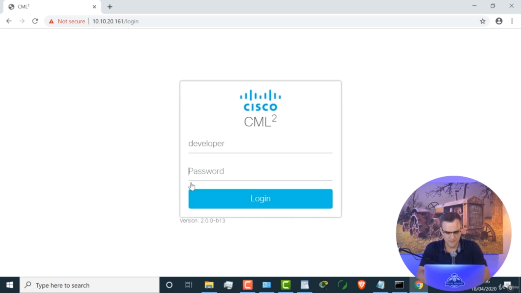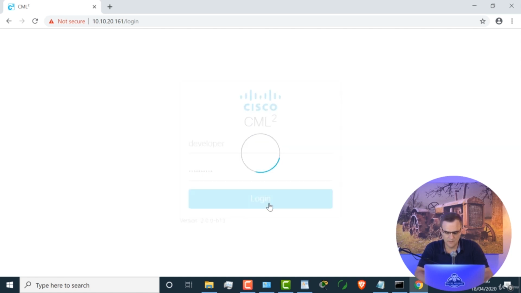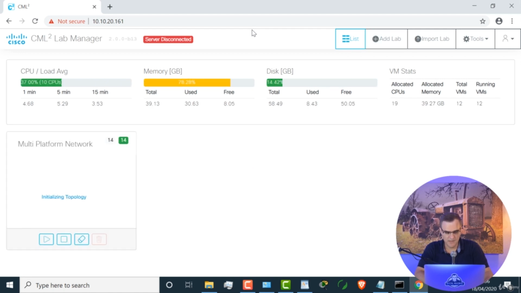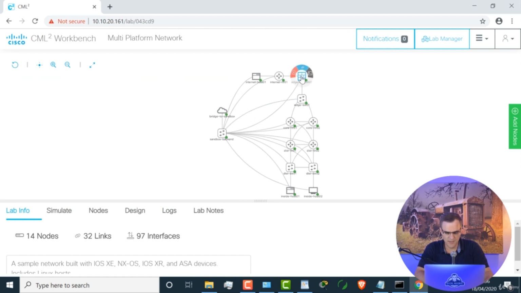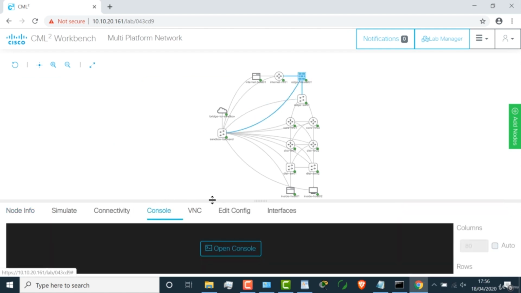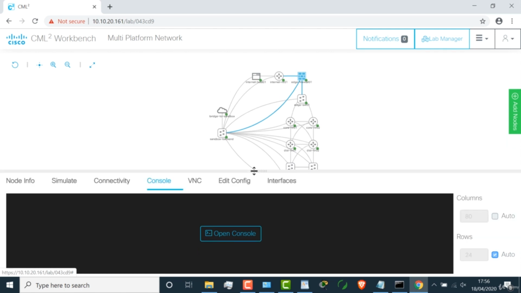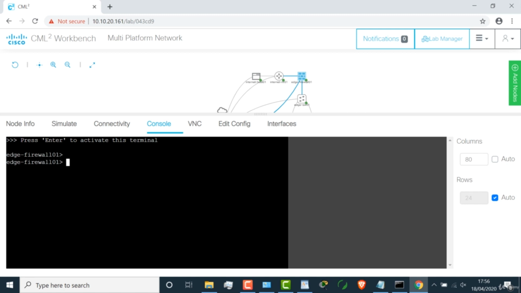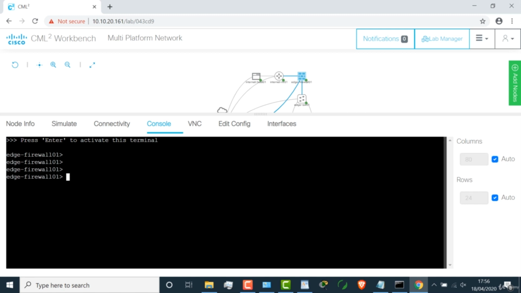Username is developer, C1SC012345. Click login. And there you go. I'm back in using Chrome. I'll click on this topology again, click on the ASA, click on console, click open console, and there you go. I've now connected to the ASA in this topology.